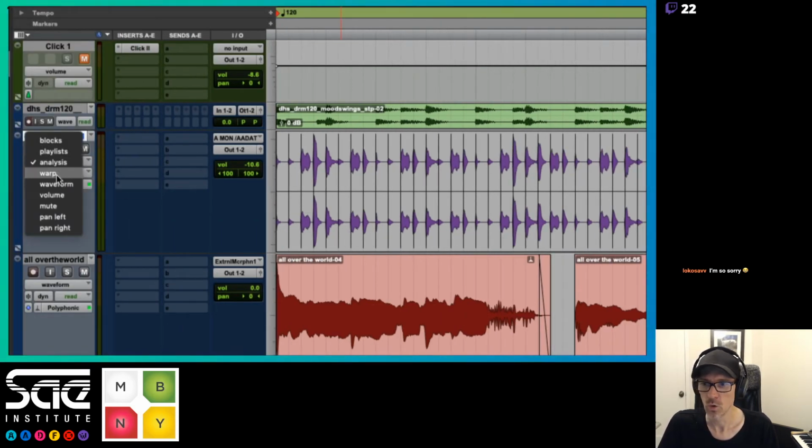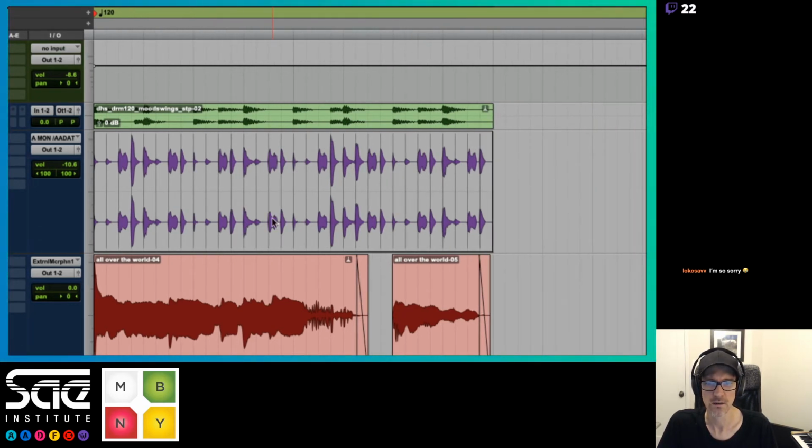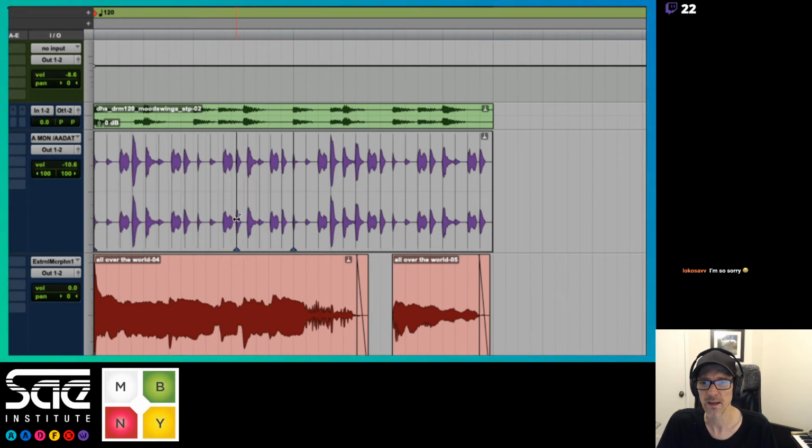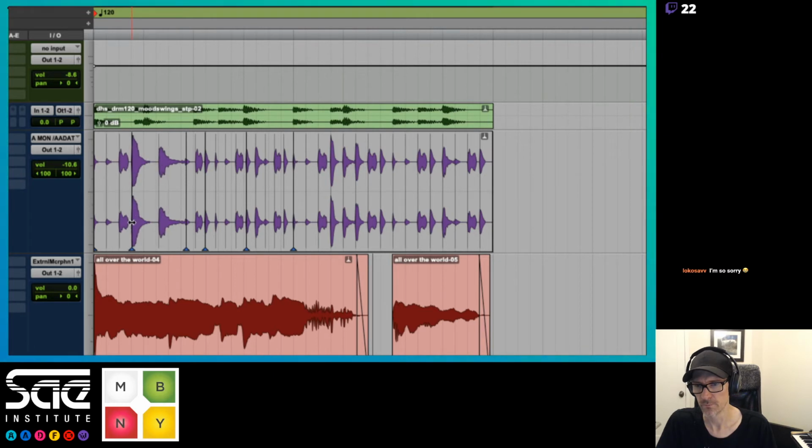If I go to warp mode, now we can still see these, but this is where I can actually start to move the audio around. I lock one in place, and now I can mess with these and do all sorts of whatever stuff with them.